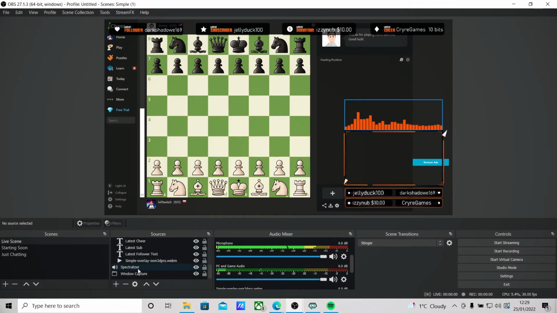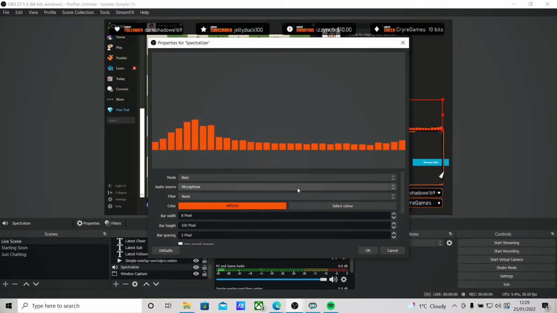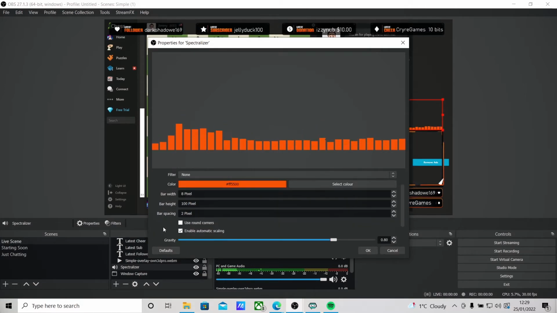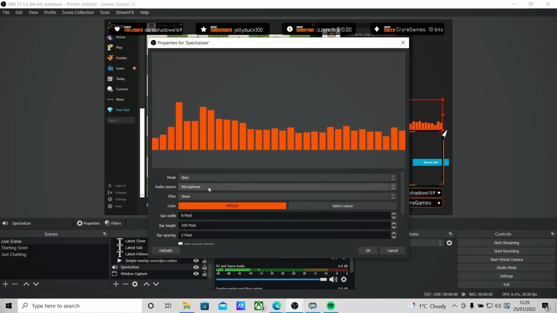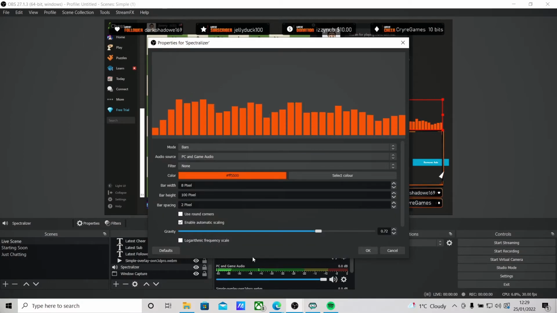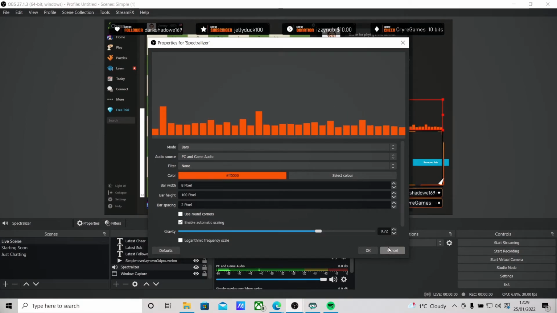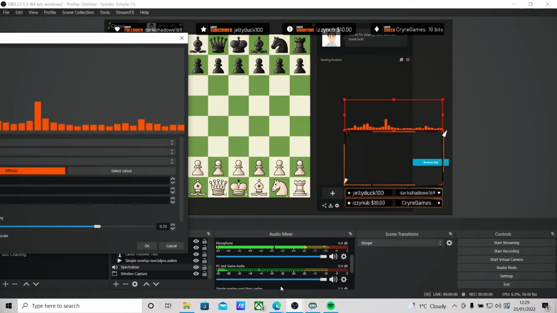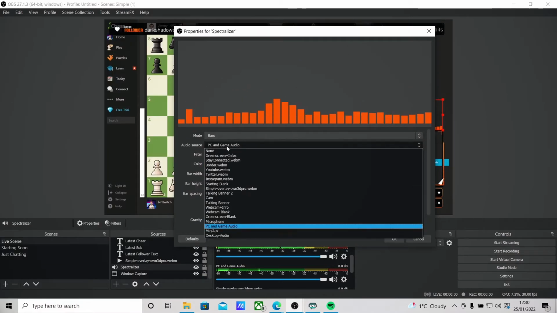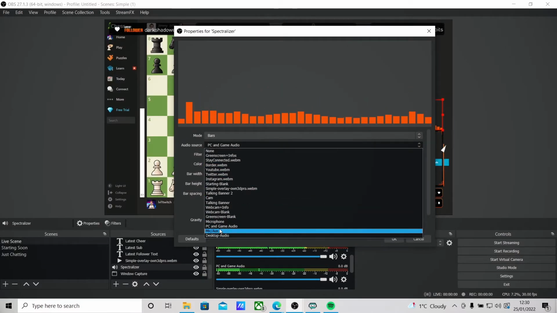And if you do want to change it so it's reacting to your music instead of your microphone, I'm just going to reduce the gravity a little bit so that it moves a little bit more for the music. I'm going to change the audio source to PC and game audio. Now, when I stop talking, it continues because it's reacting to this PC and game audio instead of my microphone. For now, though, let's keep it on microphone because I think it looks a little bit cooler.